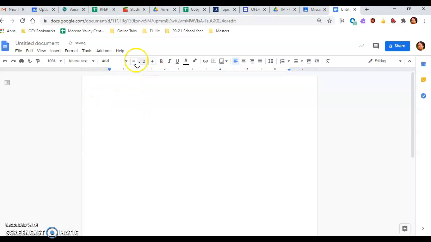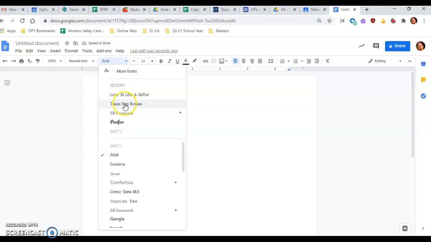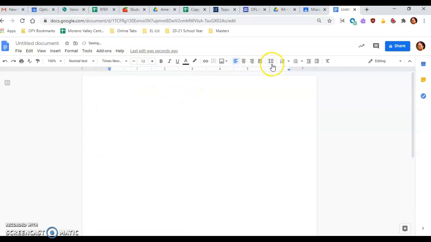So first things first, I change it to 12-point font, I go to Times New Roman, and then I come over here and I hit double spacing. So you first start off by adding your header. So you would type your name, so I'll type my name. And then, oh, that's not how you spell my name, okay.